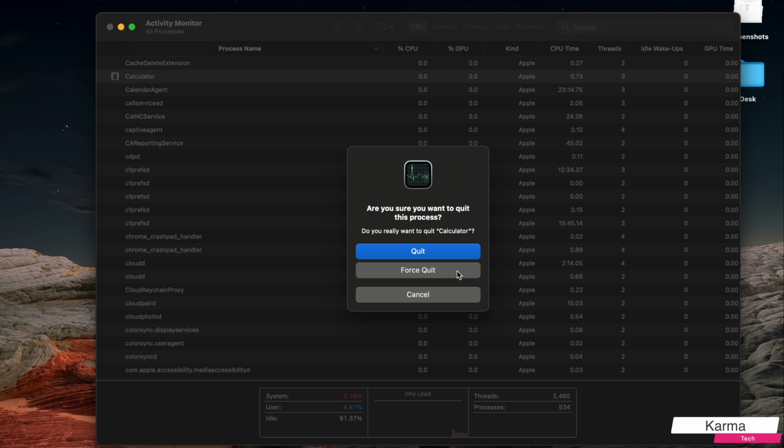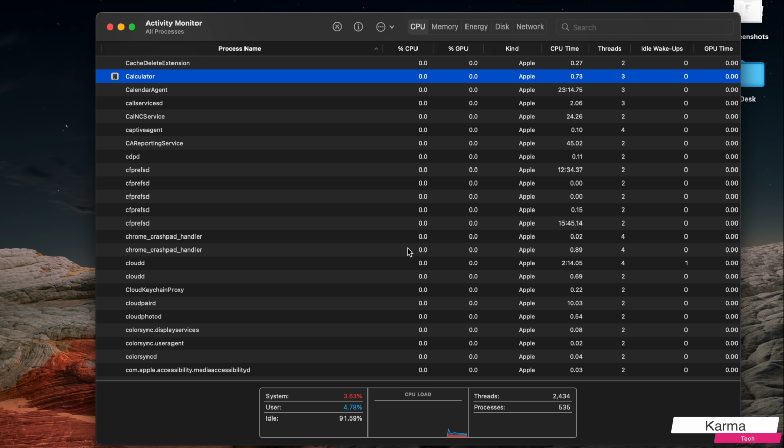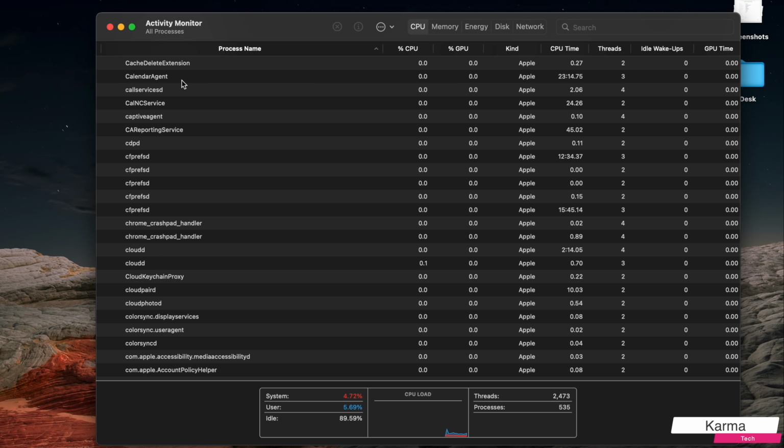So first, you always try the Quit option. Quit is where the system will try to politely ask the process to end. But if that does not happen, then you can use the Force Quit option. For example, in my case, Quit will work and my calculator is gone.